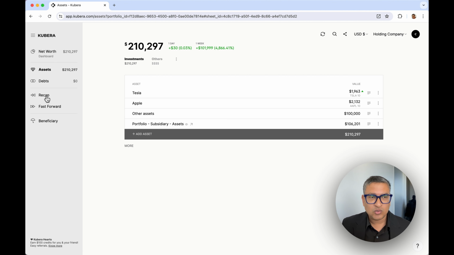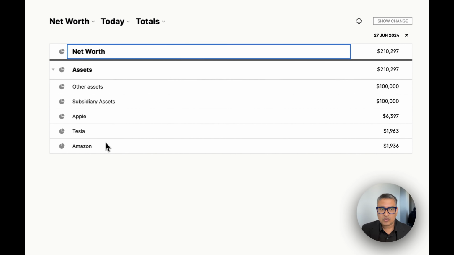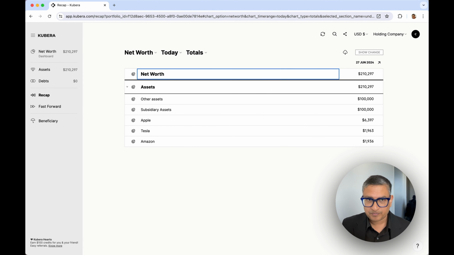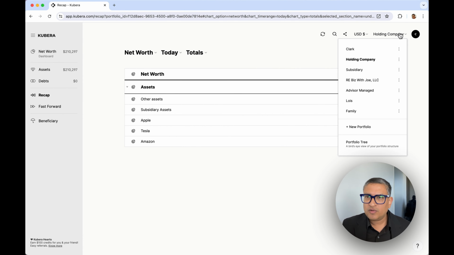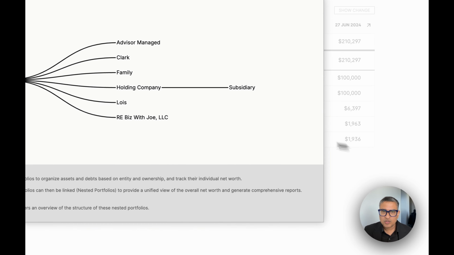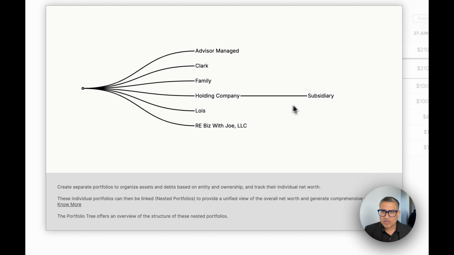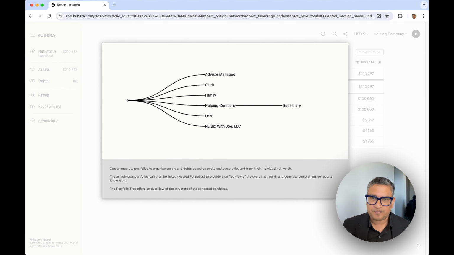And if you go to Recap, you can see that it now shows assets from the Subsidiary portfolio in my net worth report. And now if you go to the portfolio tree, you can see all your portfolios at the root level, but you can see that the Subsidiary portfolio is linked to the Holding Company. And there is no restriction in how deep you can go. Subsidiary can have its own subsidiary and so on.